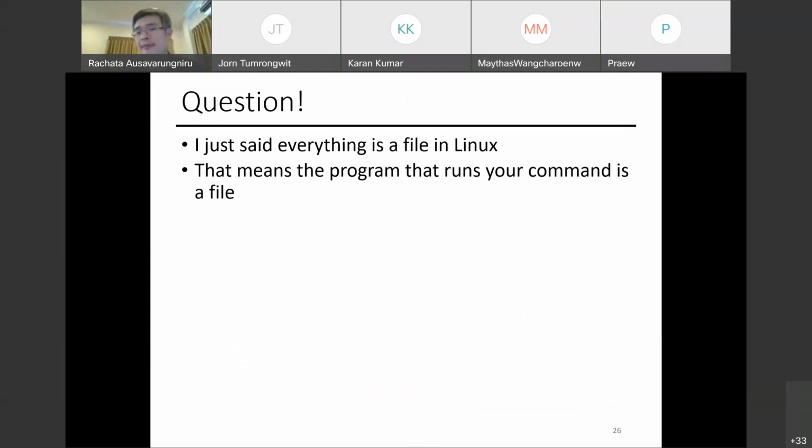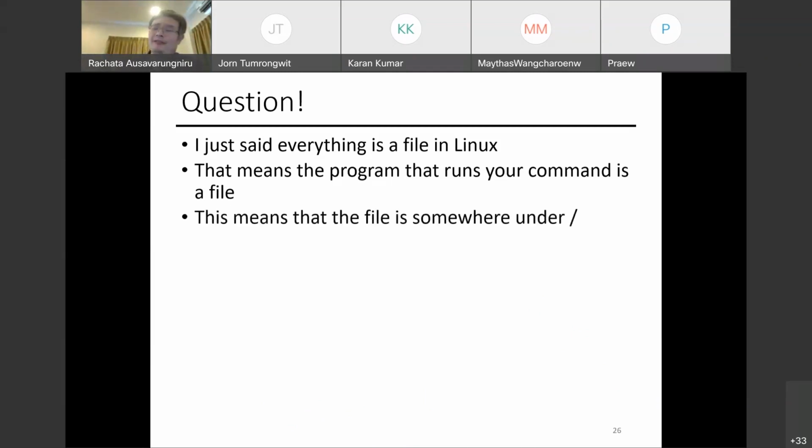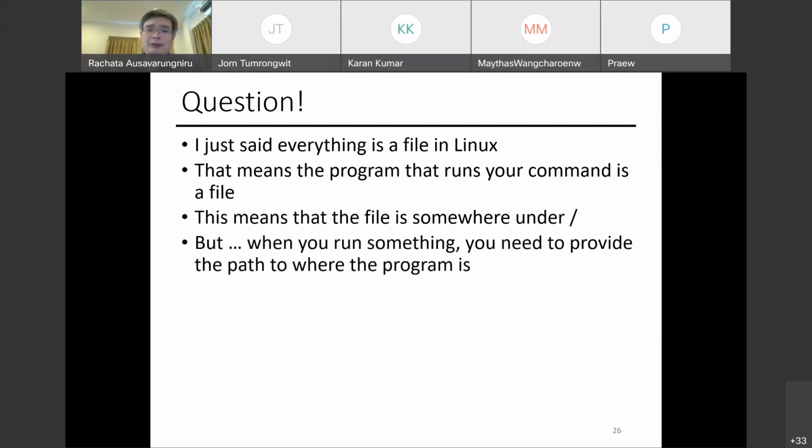cd, ls, rm, mkdir. Basically, these are the commands, right? And everything is a file, including the commands. Some of them are built-in commands within the shell. Some of these commands actually have an actual file. This means that, for example, ls is a file somewhere under this root directory. But again, when you want to run something, you need to provide the path to where the program is.